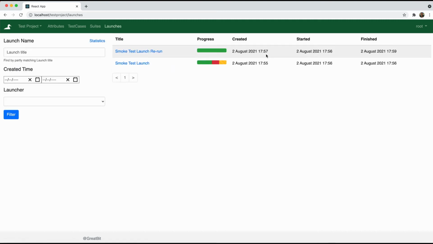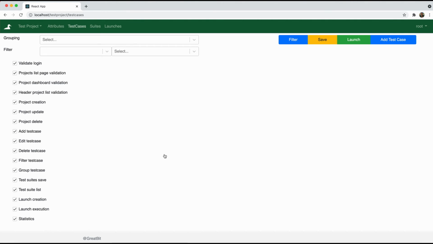The list of all launches is also available. You can filter them by name, by time, or by launcher type. You can fine-tune your launch. You can deselect the tests that you don't want to see in your launch.